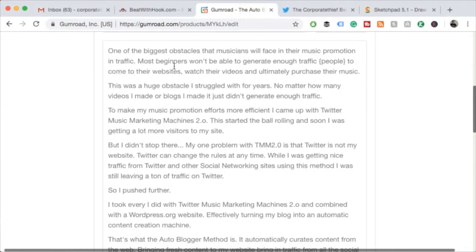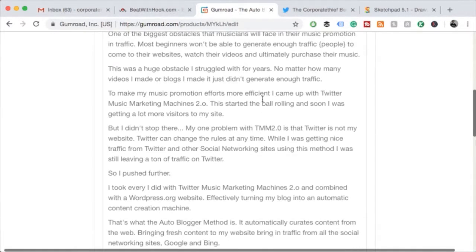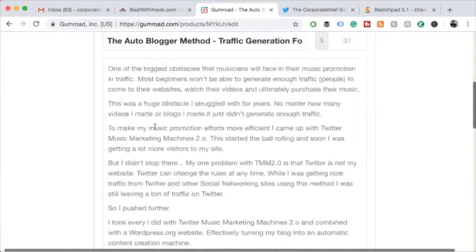So after I developed the Twitter Music Marketing Machines course, I kind of wanted to take back control, and then I evolved it into a new course called the Autoblog method. There was a bit in the Twitter Music Marketing Machines course using IFTTT, but I had problems with IFTTT, so I had to develop new systems to create this Autoblog method. So basically, what is the Autoblog method?